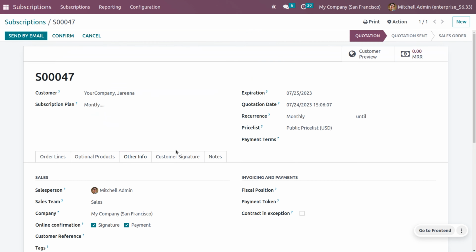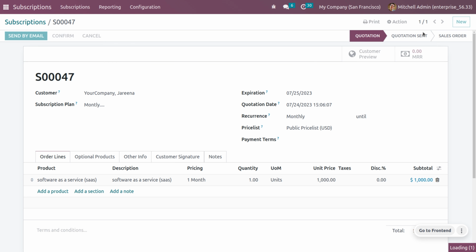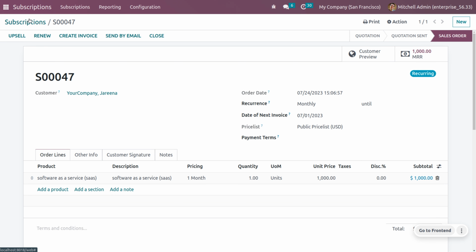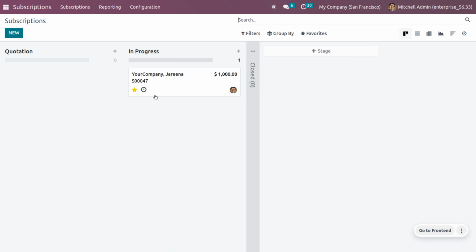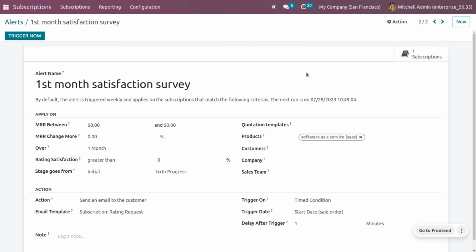Back to the order lines, you can see that once you confirm, this will move from the quotation state to the sale order state. You can see the MRR over here, which will be 1000. Yes, and it has moved from its initial state to the in progress stage. And under the alerts, you would be able to see, yes, we have just created a survey. Now we need to trigger an email to the customer in order to get the rating request, which means we are going to get a rating for the subscription.